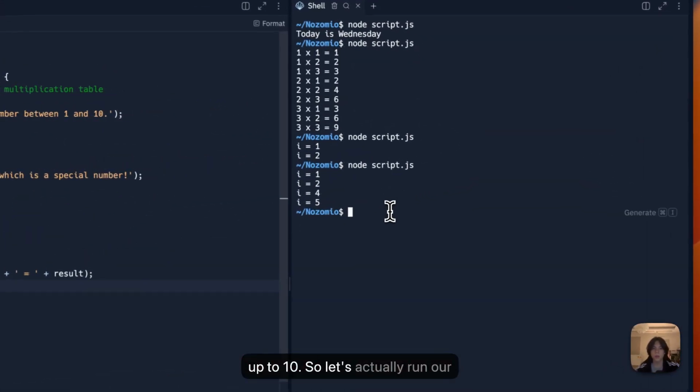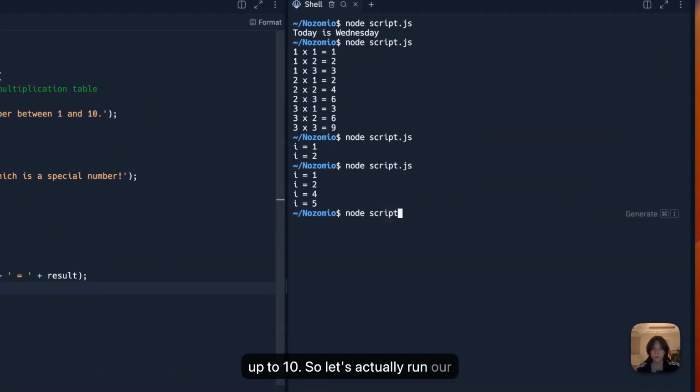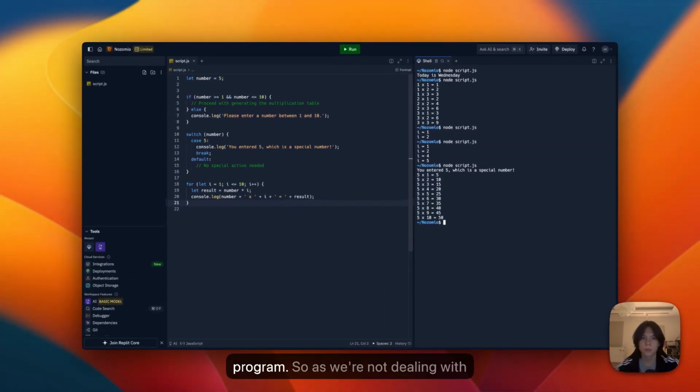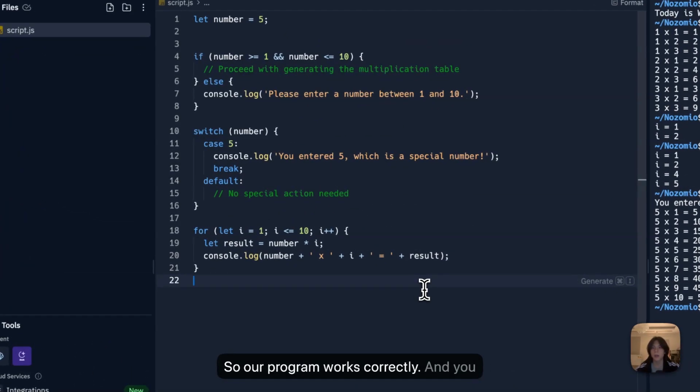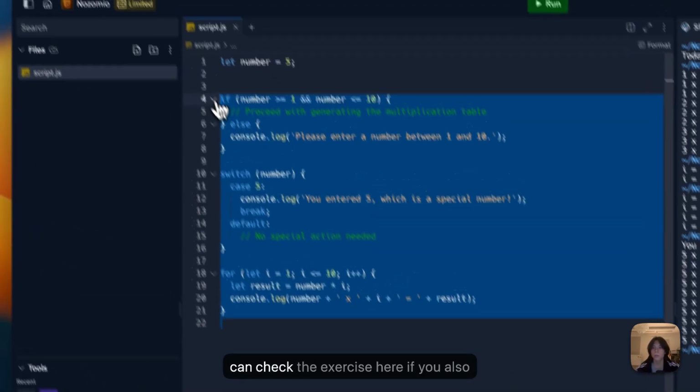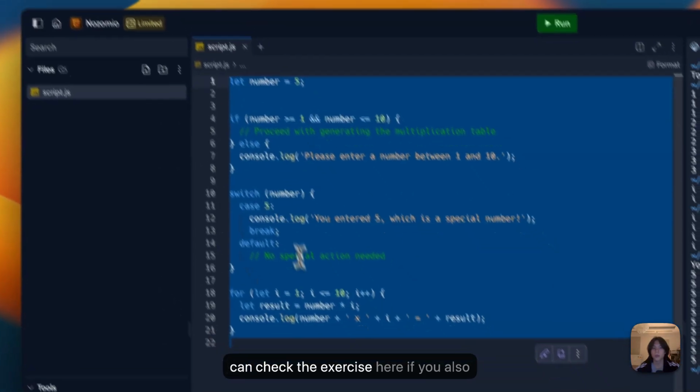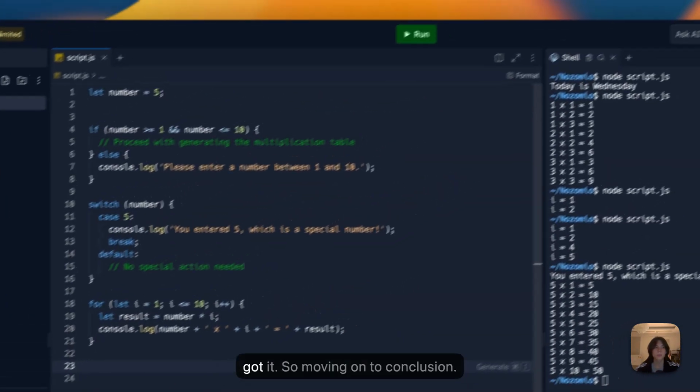So let's actually run our program. As we're not dealing with inputs right now, we just assigned the number 5 to a variable. So you enter 5, which is a special number, and it will give us our multiplication table. As you can see, 5 times 1 equals 5, 5 times 7 equals 35. So our program works correctly, and you can check the exercise here if you also got it.